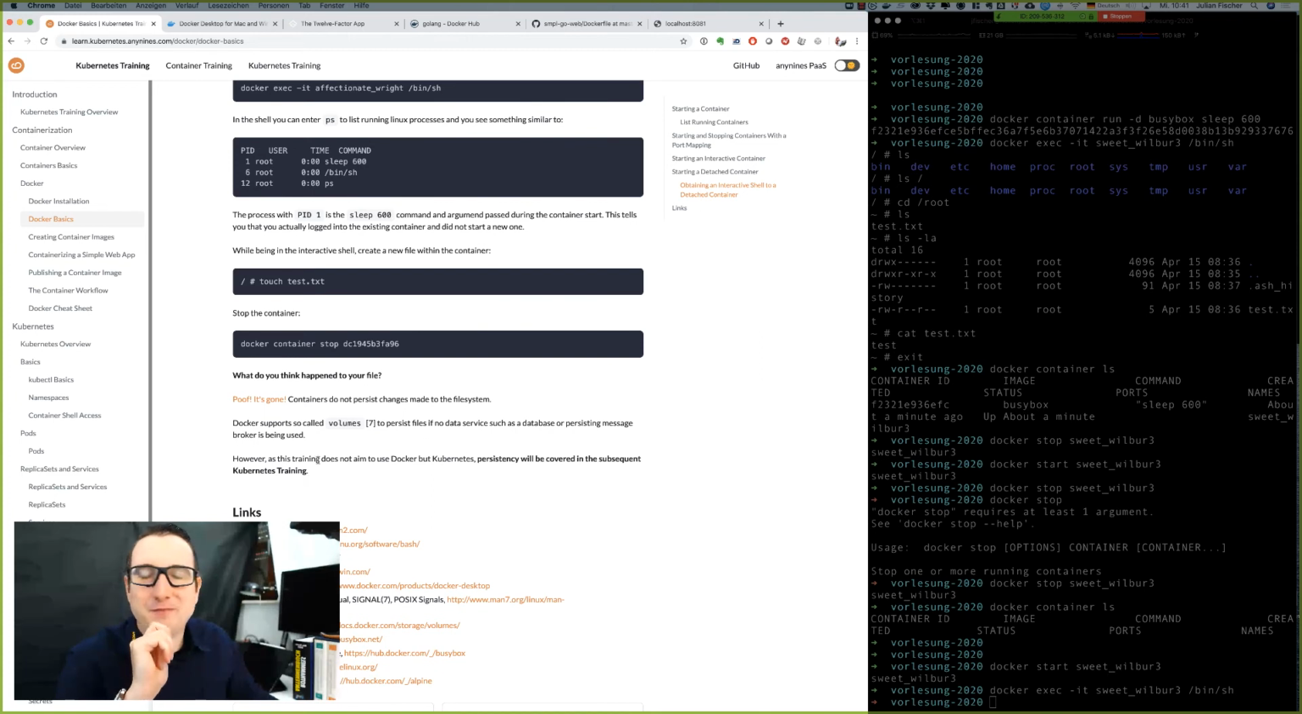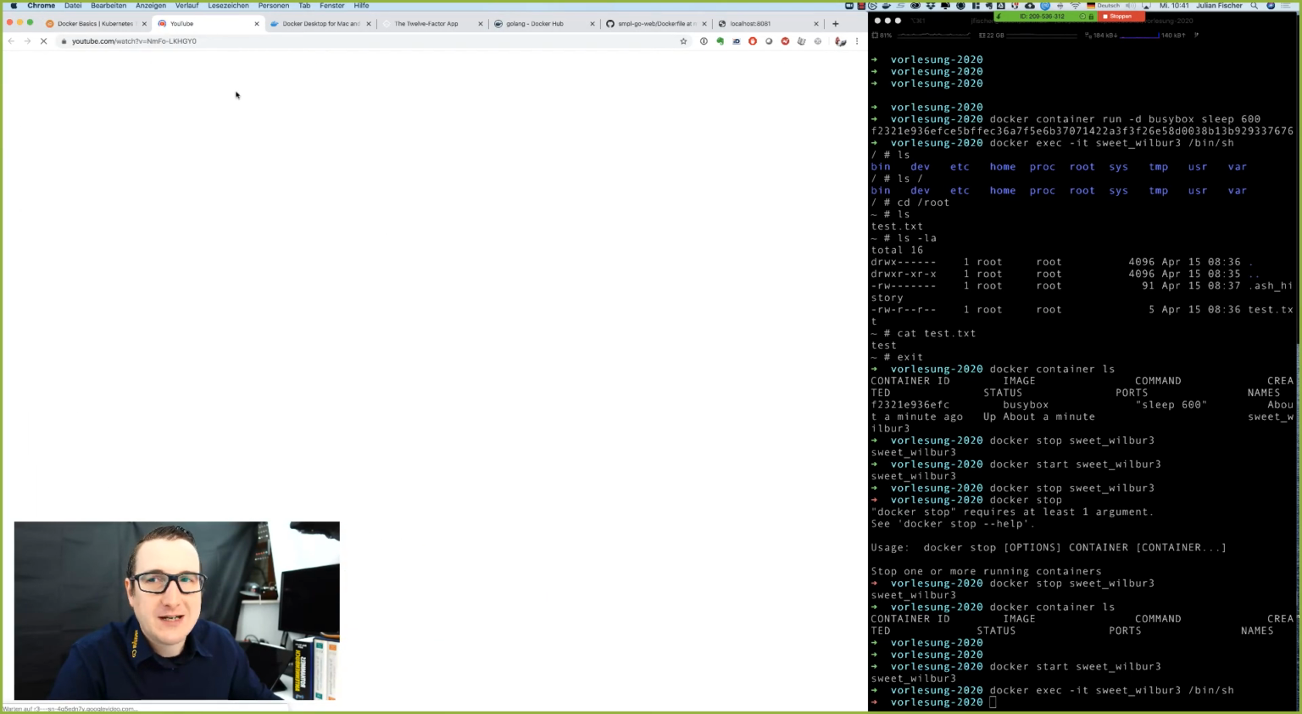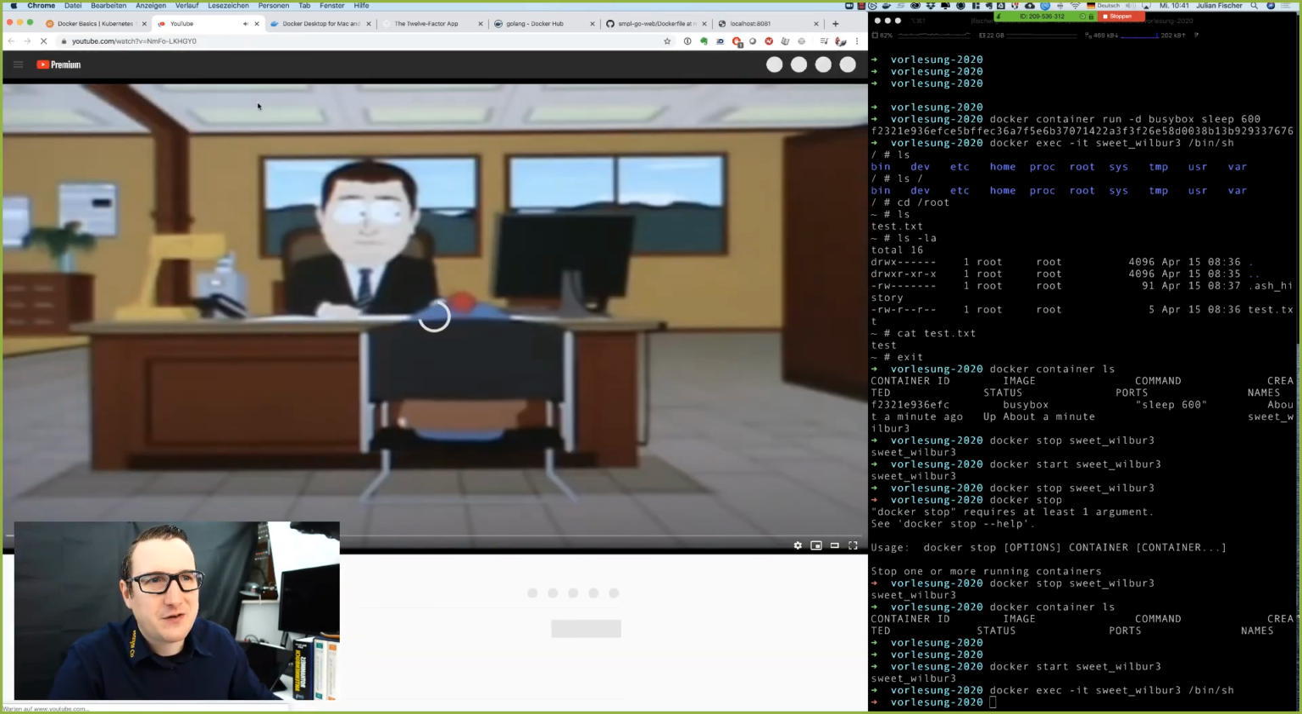That really destroys my next punchline, because in the Kubernetes example, when you create a container or a pod, so to say, the smallest unit you deal with is a pod. A pod may contain several containers, and if the pod is terminated, then the contents are really gone. So there's a little video I linked in the tutorial. It's a little episode from South Park.